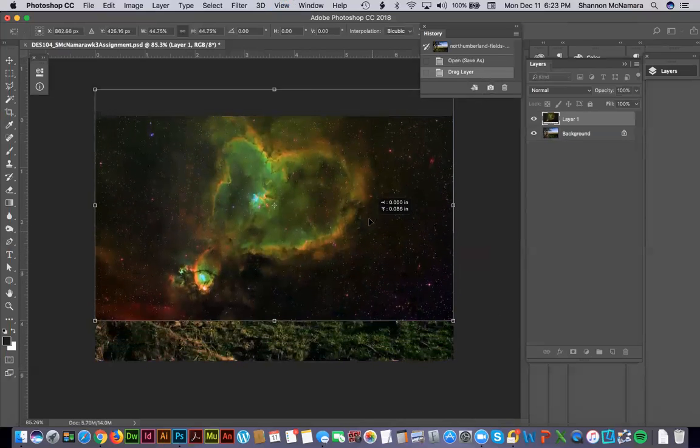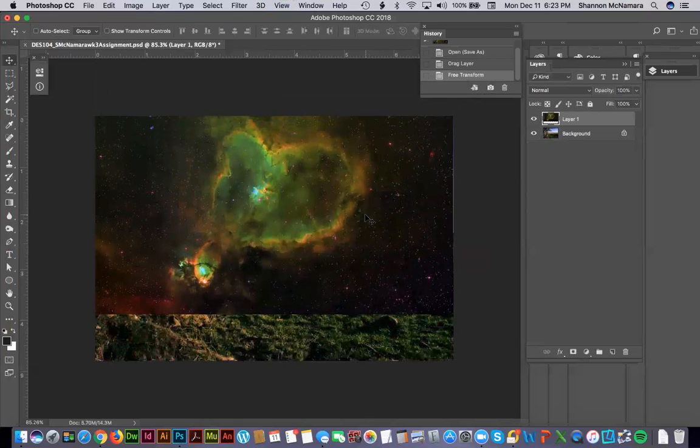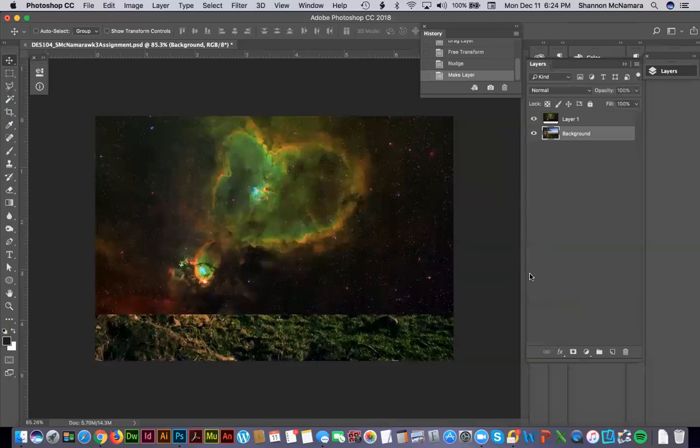And I can move that around after, and I'll hit enter. And I'm going to make my background layer a non-flattened background layer. So I double-clicked on it, and I'm just going to have it be layer 0. But I'm still going to name it background because I want to make sure that I know what my layers are.